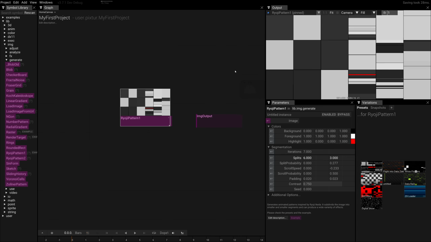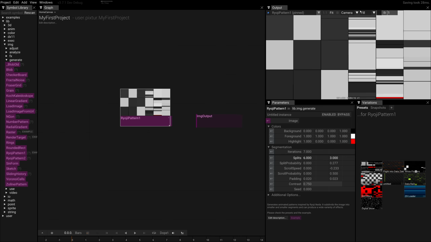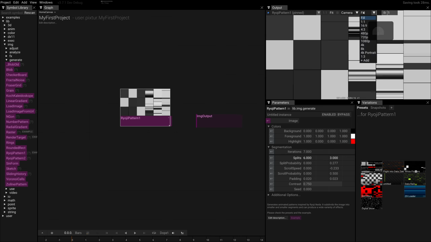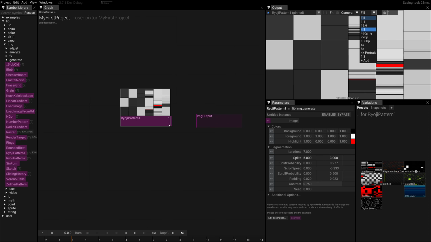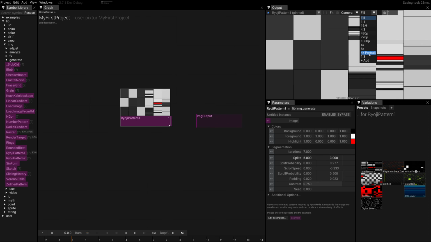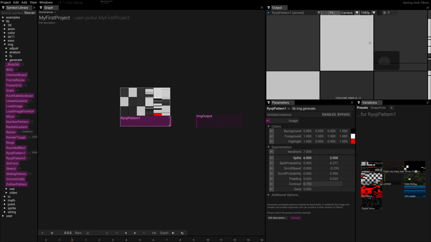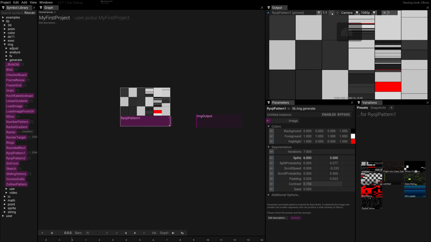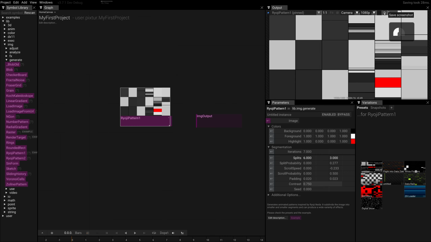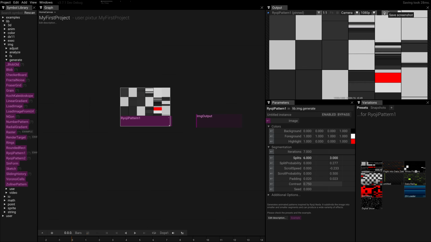In the resolution select, we can switch from the default, filling the size of the current output window, to a fixed resolution or aspect ratio. Let's switch to Full HD to constrain the aspect ratio. Clicking the screenshot icon will save the current output as an image to the screenshot folder.